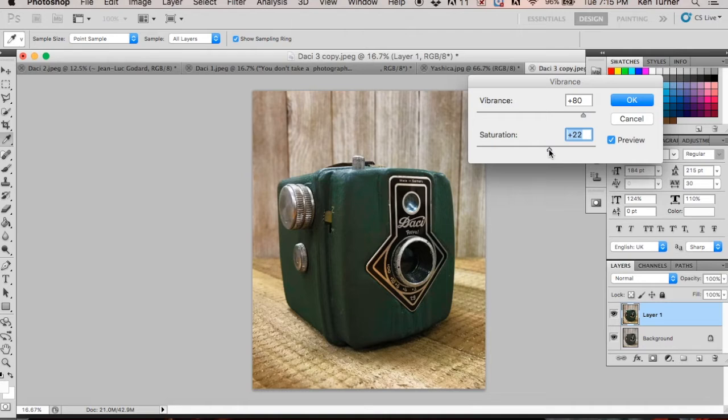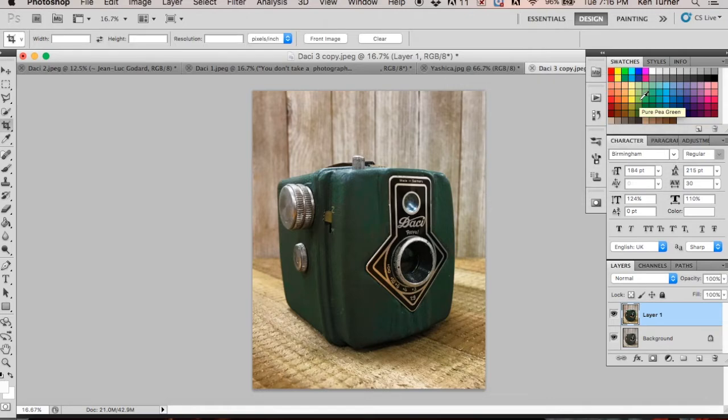Right, so we've got that green. The green has come up quite nicely, but we're also bringing up some of the yellows in the wood, and we don't want that. So I've got it at 22. Let's go 25, and we'll click OK. So I've got my colors the way I want them. I've got my greens that are coming out. I've got my yellows. They're not too bad.